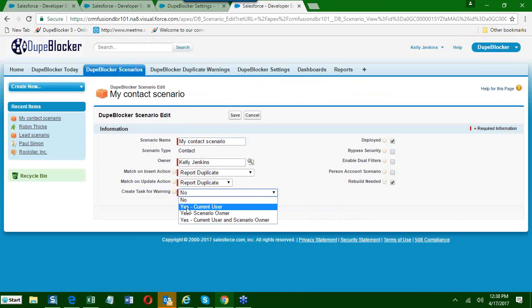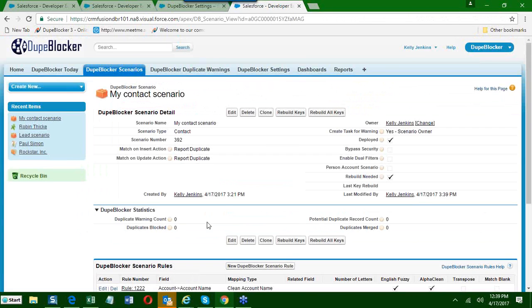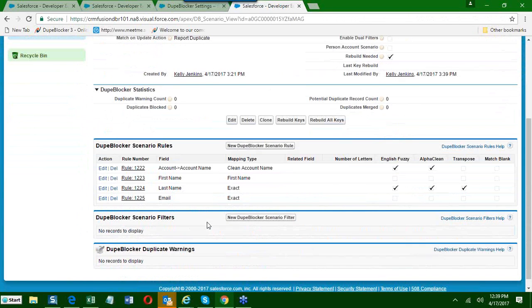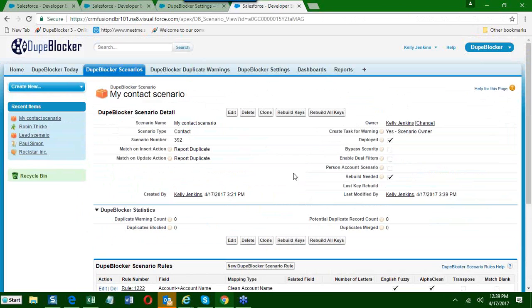When we create a task, we can have that task owned by the current user, which is the person who is responsible for inserting that duplicate, or the scenario owner, which is usually an admin of some sort, or both people. In my case, I'm going to be the same person, so we'll say the scenario owner. And now let's go test it. But we need to rebuild our keys. So we're going to do that first, then we'll test it.